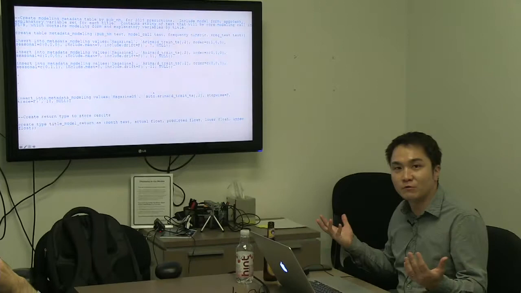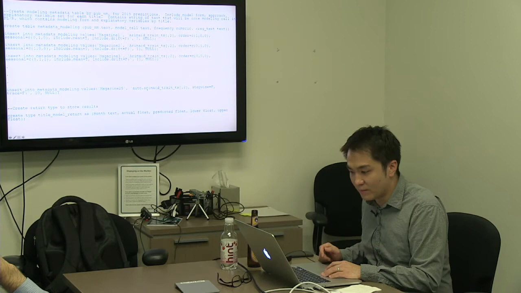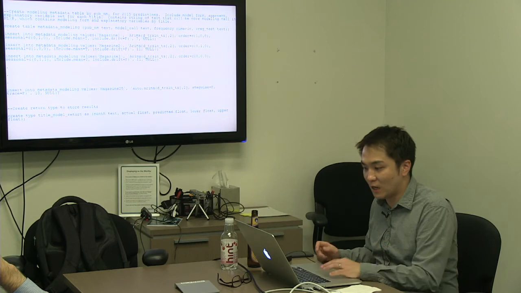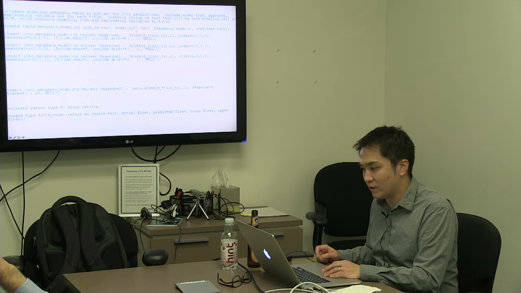In this case, we're running AutoArima for magazine 25 and just plain old vanilla Arima for magazine 3. But you could extend this concept and say, I want to run neural networks for magazine 25, decision trees for magazine 3, and random forest for magazine 1. And you essentially pre-populate strings of code inside of a metadata modeling table, right? So that's sort of the first step in this analysis.